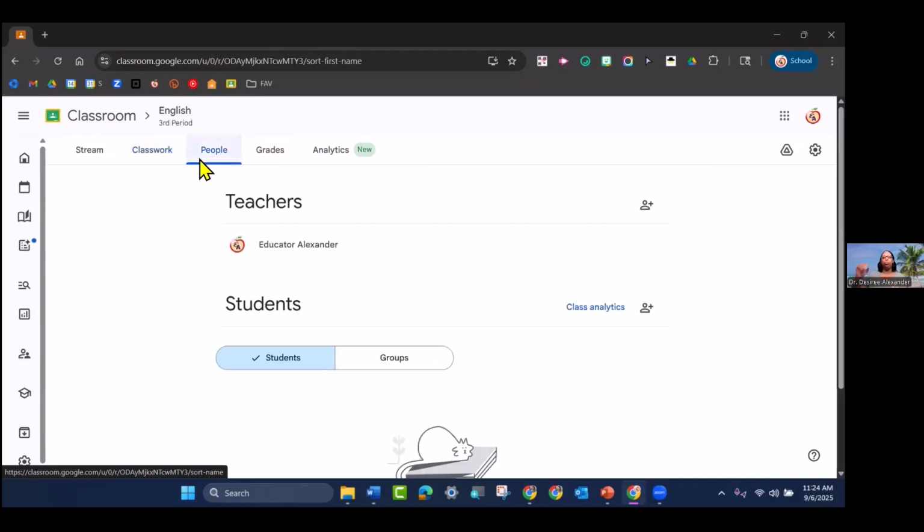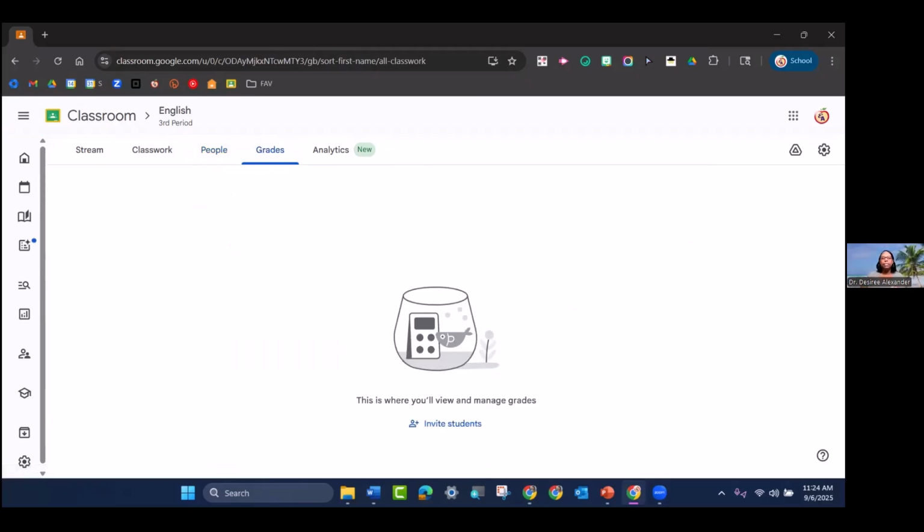People is where all of your students live. So all of your students will be listed here. If you have a co-teacher, they'll be here. This is just a list. Honestly, you're not going to come back to people that often, but that's actually where we're going to start today in a second. Grades is where your grade book will be. Notice it doesn't say anything because I haven't added anything, but you'll see that it looks like a traditional grade book once we start adding assignments.